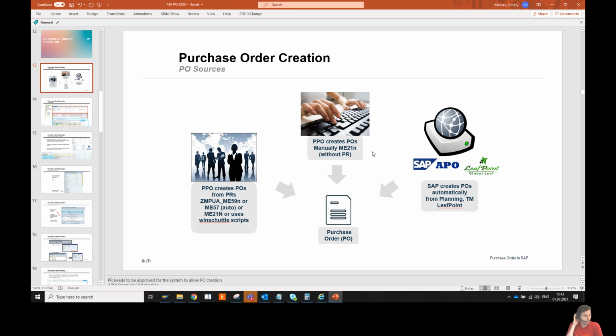But if you remember, we have purchase requisitions to have the approval flow. If it was not approved, but Global Indirect Procurement decides to create one, it will be blocked. We still need approval. So this is what can be done for marketing materials, actually, and spare parts. For spare parts, they use WinShuttle scripts.